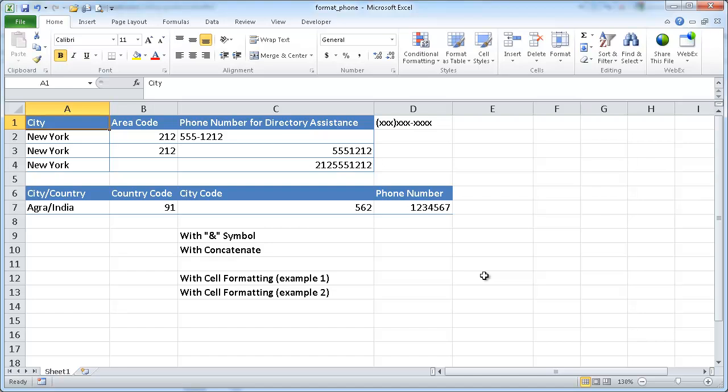Hi, in this session, I'm going to cover how to format your cells for a phone number format. I'm just going to use two examples, one US-based example and one international example. A new one for New York and maybe one for India.